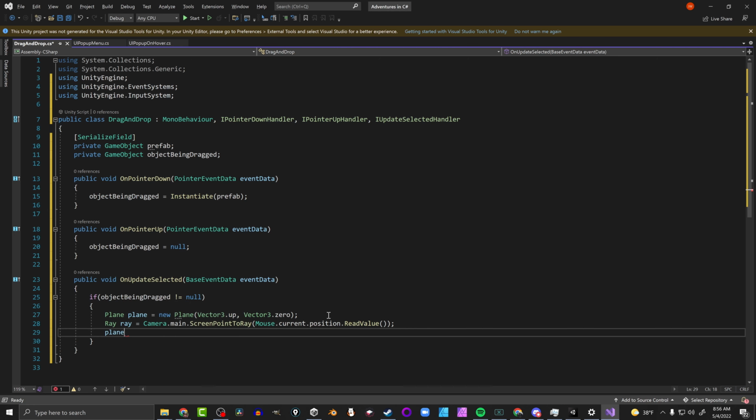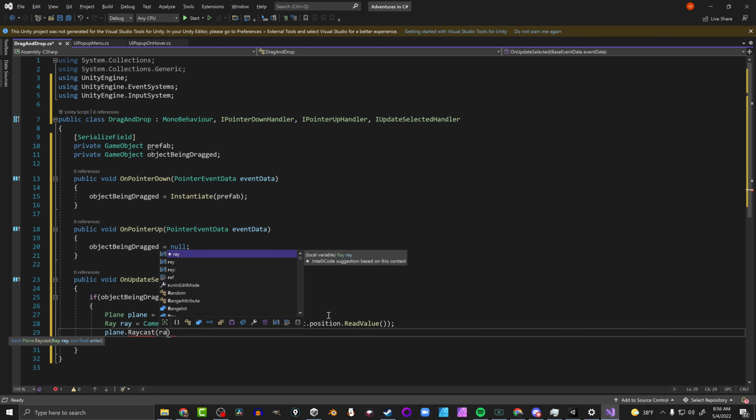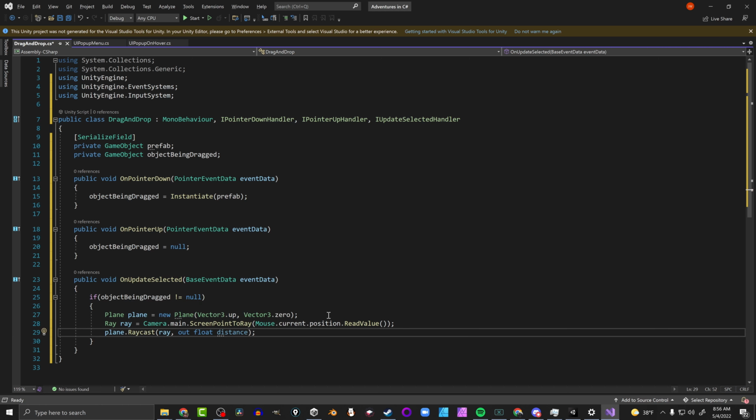Next we're going to use the built-in raycasting of the plane itself, which I think is really slick, simple, and easy to use. So we're going to do plane.Raycast, and we're going to put in the ray, out float distance, like so.